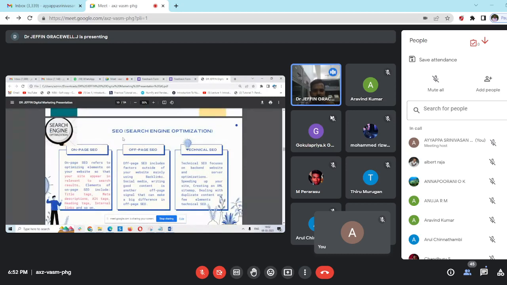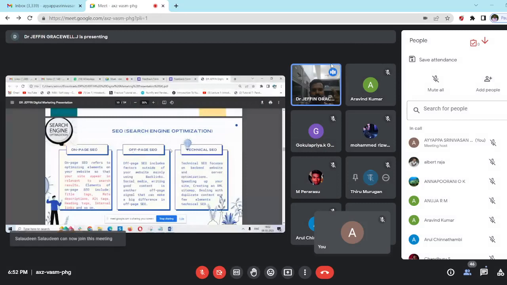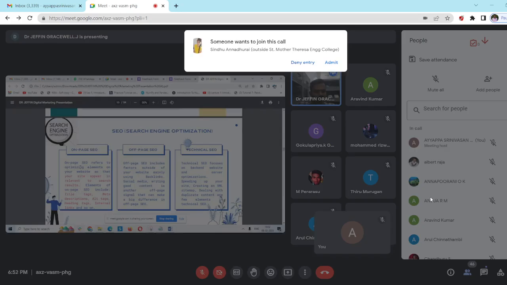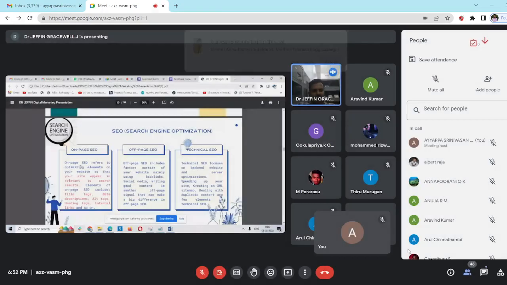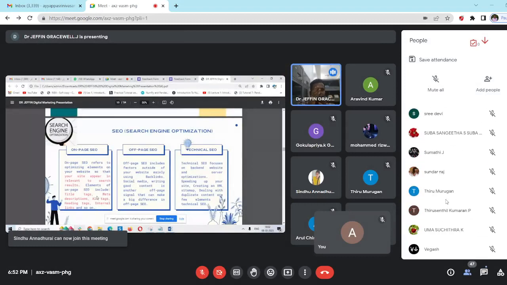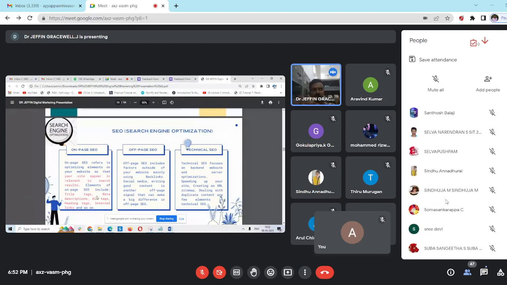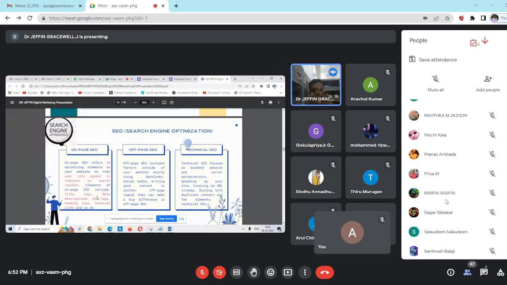Basically what we do is search engine optimization. There are three things in search engine optimization: on-page SEO, off-page SEO, and technical SEO. So you want a website for this. On-page SEO is the changes that you make on the page, like in the title, meta text, descriptions, and alt text, so that based on the Google crawling algorithm, your website comes on the first page of Google.